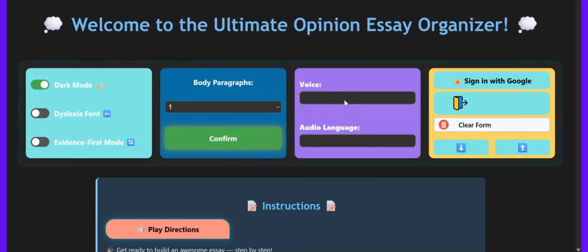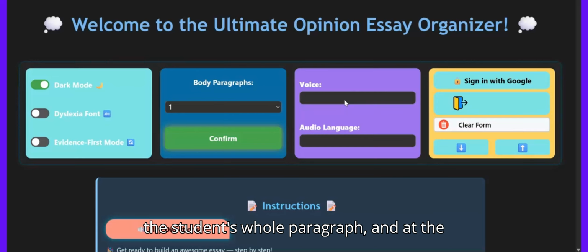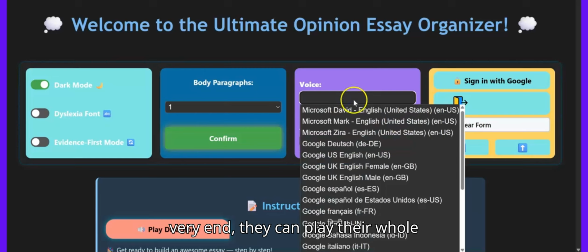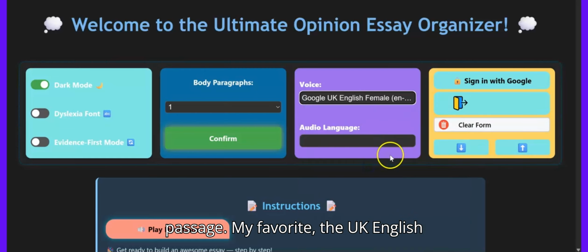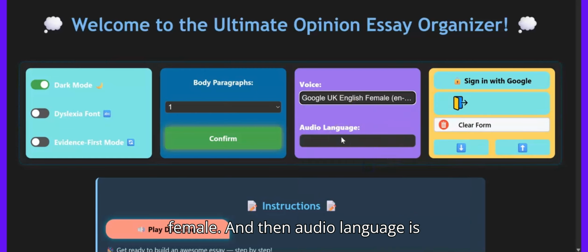All right, so your directions will read aloud as well as the student's work. So at the end of each section, you can play the student's whole paragraph, and at the very end, they can play their whole passage. My favorite, the UK English female. And then audio language is awesome.